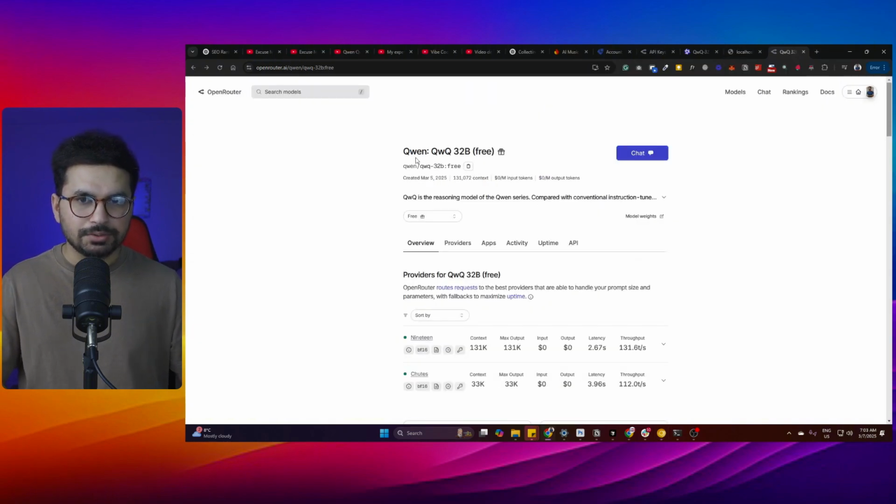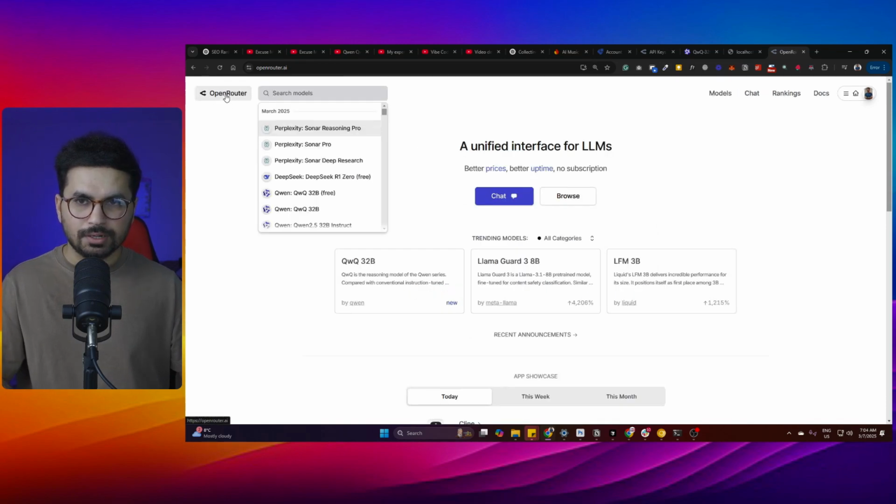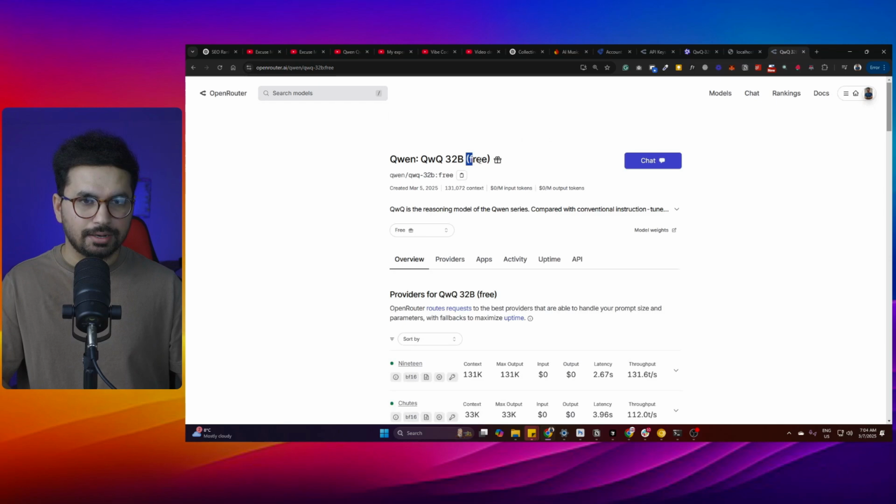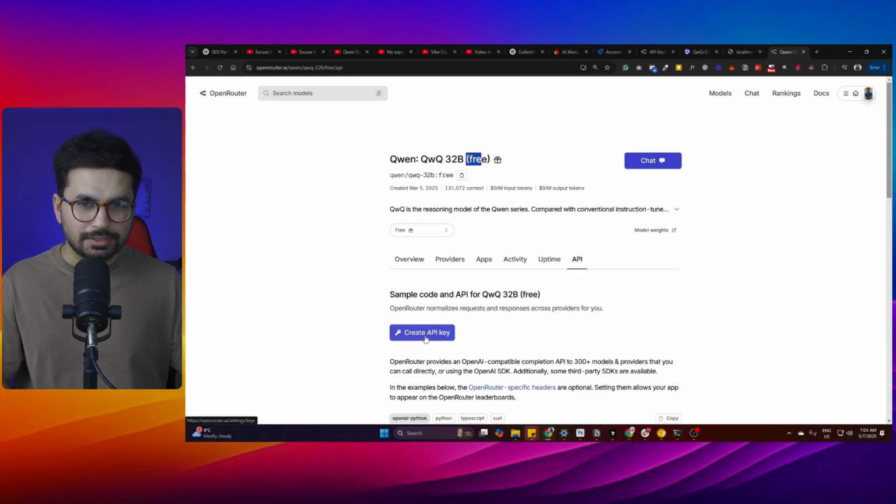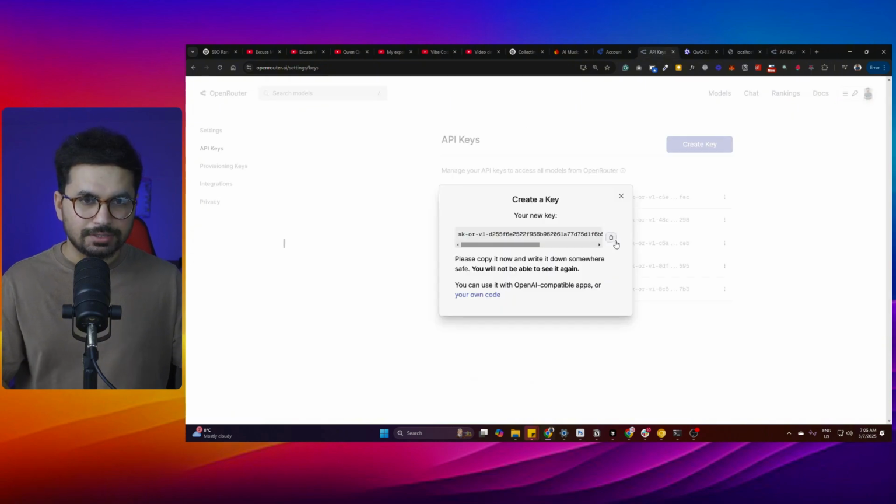But in this video, we'll use this model through OpenRouter. We can use this model through an OpenRouter API key absolutely for free. You can just go to openrouter.ai, and inside this search bar, just enter QWQ and you can find this QWQ-32B, and we can use it absolutely for free. From here, just click on this API key and then click on the create API key button, and it will give you this API key. You can use this API key inside Bolt.DIY.